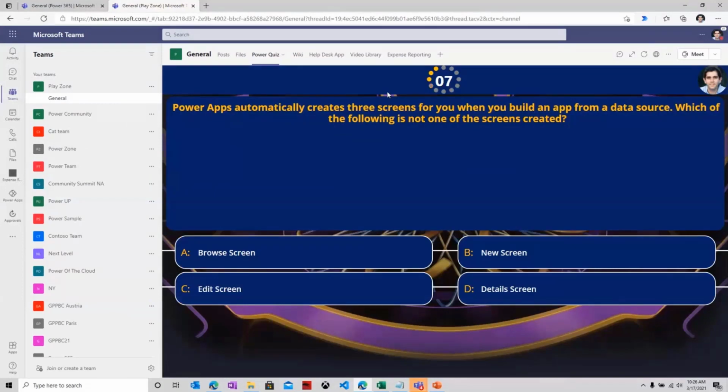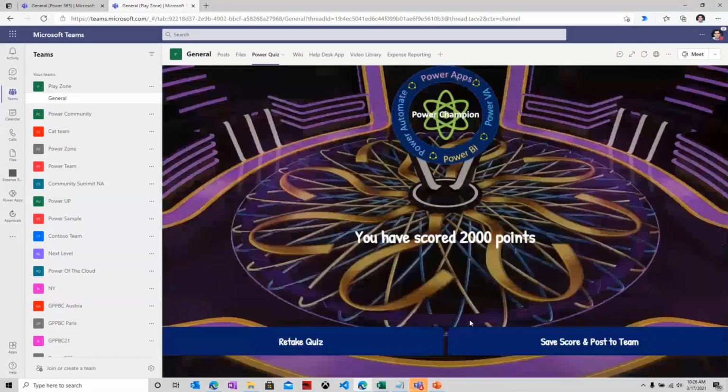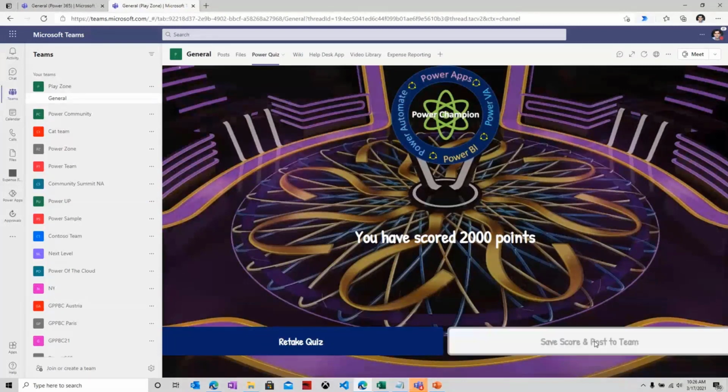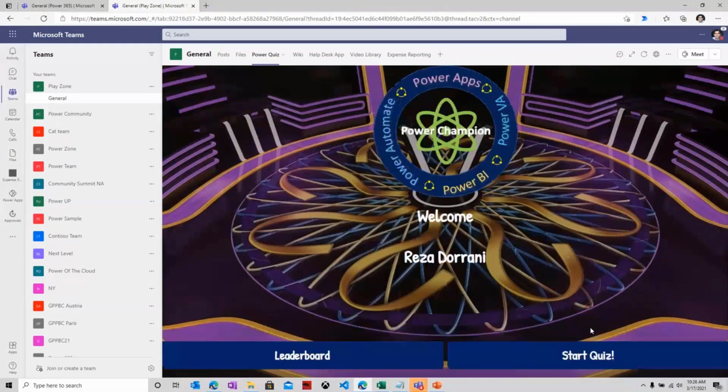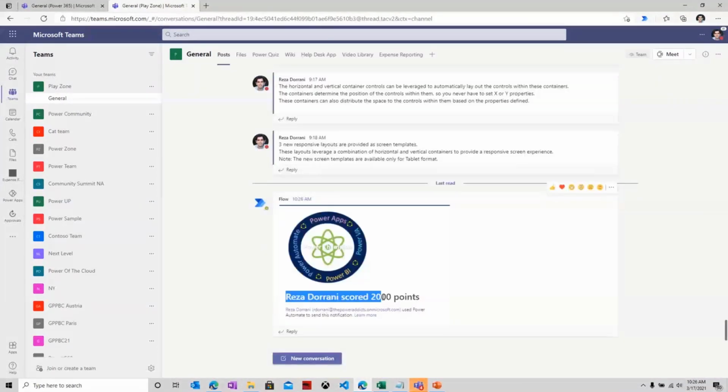I was scheduled to show this app last month, actually, and probably in a future session, I'll come and show this app from the ground up, how we built it. But for now, I'll purposely give a wrong answer, close this app, and I will post my results. I'll store my results in a table in Dataverse and post my results to my team so I can brag about it that I scored 2,000 points. And by the way, this is an adaptive card in action right here. Today's demo was all about responsiveness, so I wanted to show that aspect.